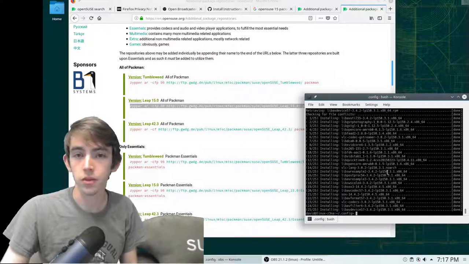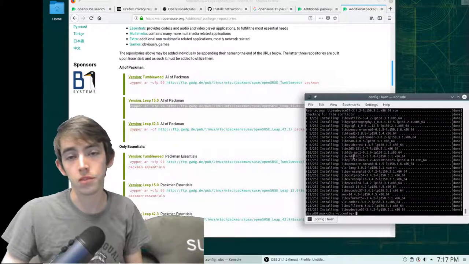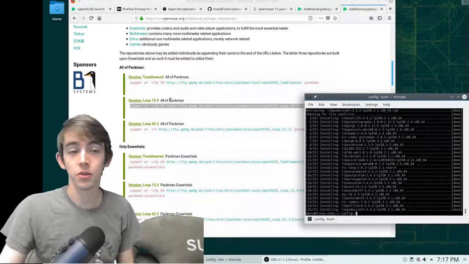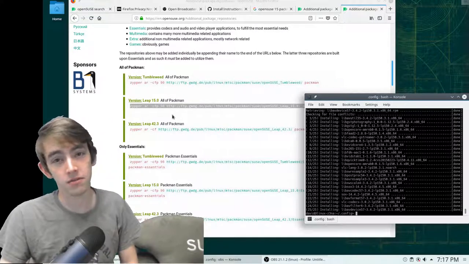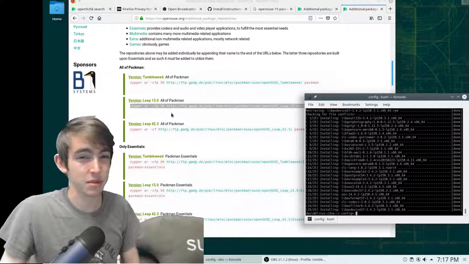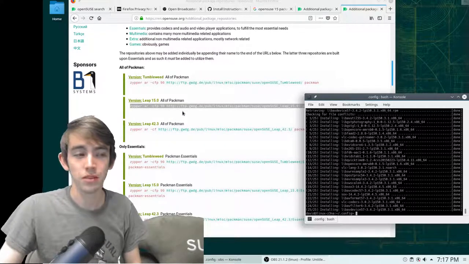Then run zypper refresh. When it asks you if you want to trust the repository, enter A for always. And then your system will have a lot more packages available, and you'll have just an easier time playing things like MP4s, and you won't like rip your hair out.